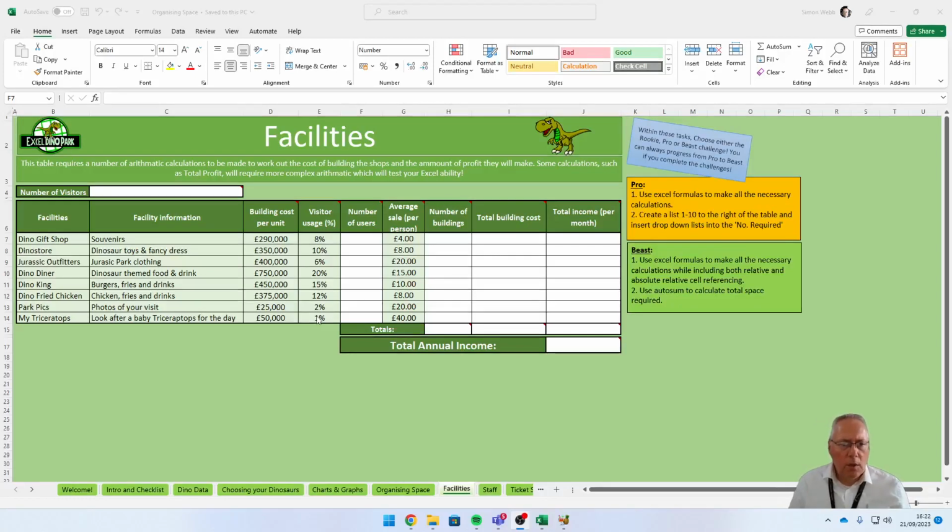In this video, we're going to look at the facilities page. So when you look at the sheet itself, there are a number of sections that need to be completed by us. And again, as in the previous videos, the sections that we have to fill in, we have help that tells us what to do. So we're going to look at this in turn.